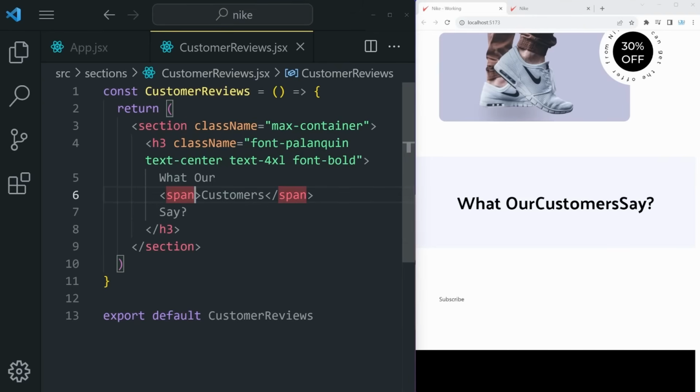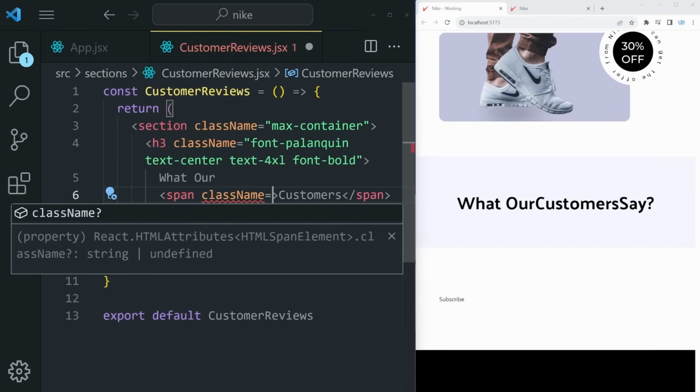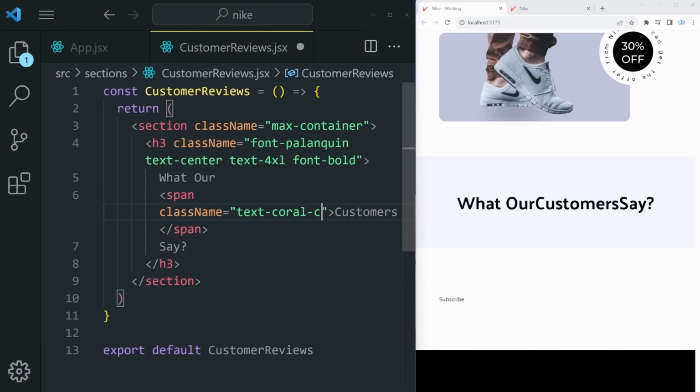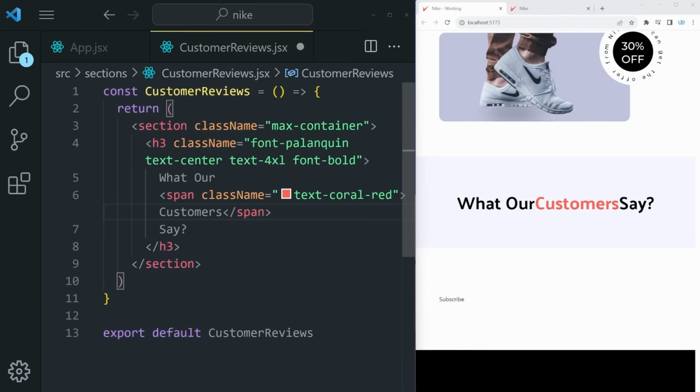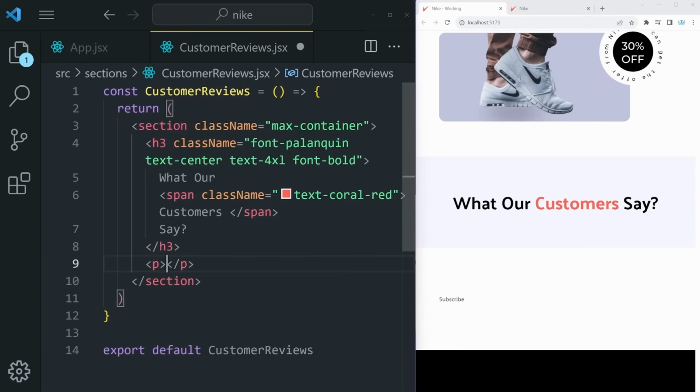So with that said, let's apply a class to our span, which is going to be text coral red. There we go. And we also have to provide some spacing within the span element. So it looks like this. Now below the h3, we can also have a p tag.